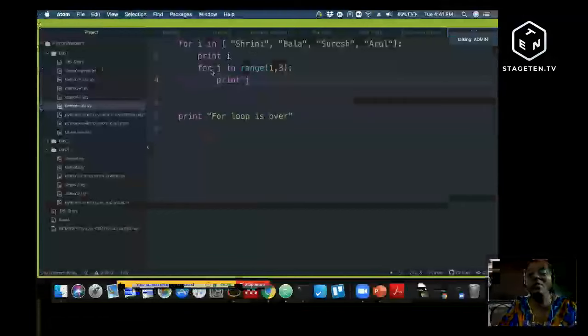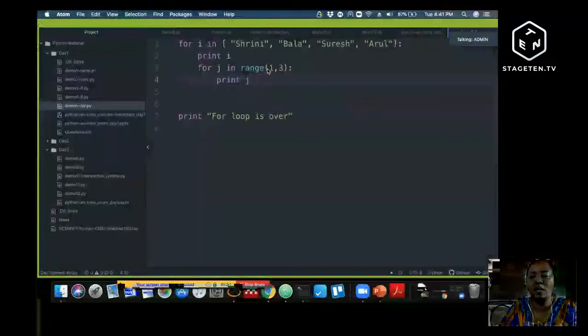Then it will go to the inner for loop with J, going through the range. It starts from 1, then it prints 1. Then this for loop has not ended, so again it will go here, because this indent is still going. Then it prints the number 2. Then again it goes here, the range is over, and then it goes back to the outer for loop.